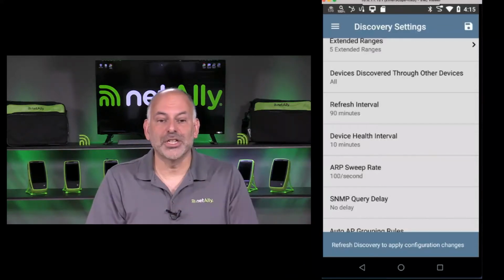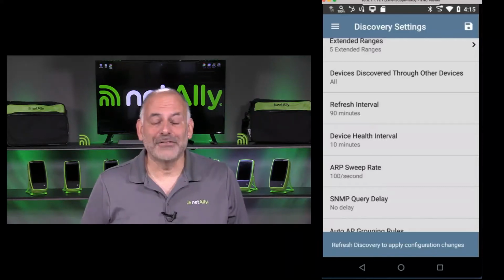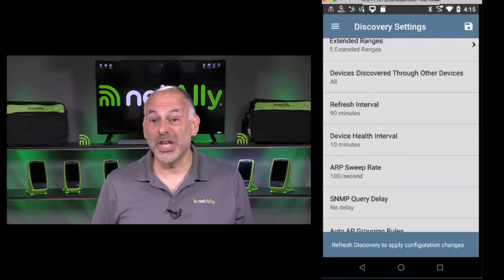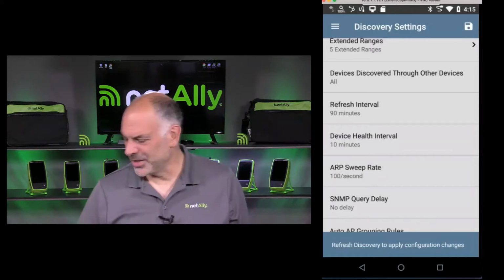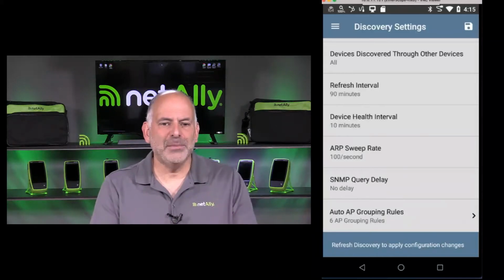We can do things like change our ARP sweep rate if we want to slow it down. I find that that's really useful for doing things like security audits where I don't want somebody to really see that I'm out there doing it. We can set up some AP grouping rules.